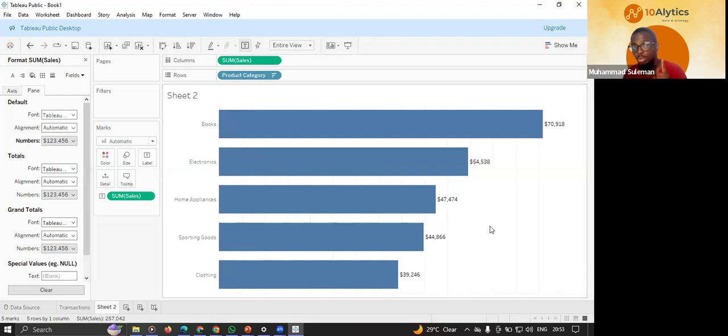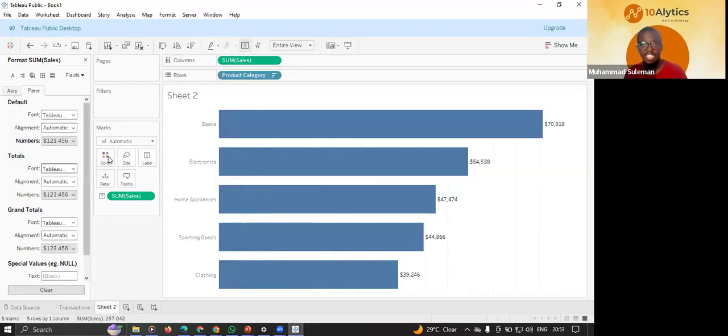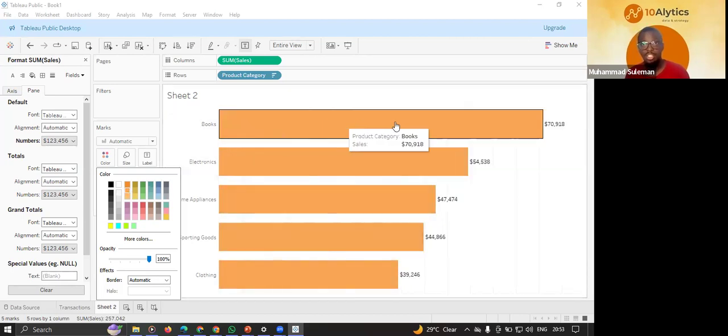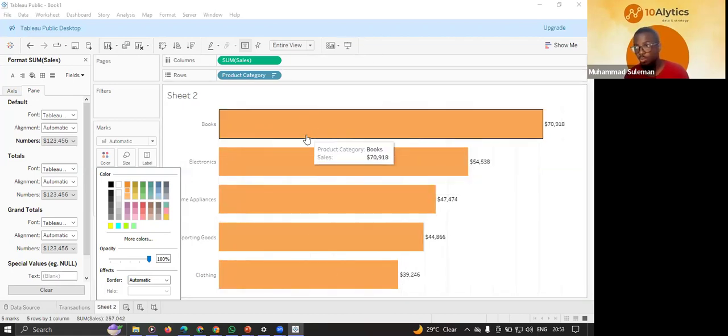One more thing I'll be doing is to change the color of the bars. Let me take you back to my slide. You can see the theme that I used here, orange color for my bars. All I need to do to achieve the orange color is simply click on color in marks. Once you click on color, you'll have a bunch of options you can choose from. You can see the one currently selected. I'll just choose this second orange color here, and that changes the color of the bars to orange.